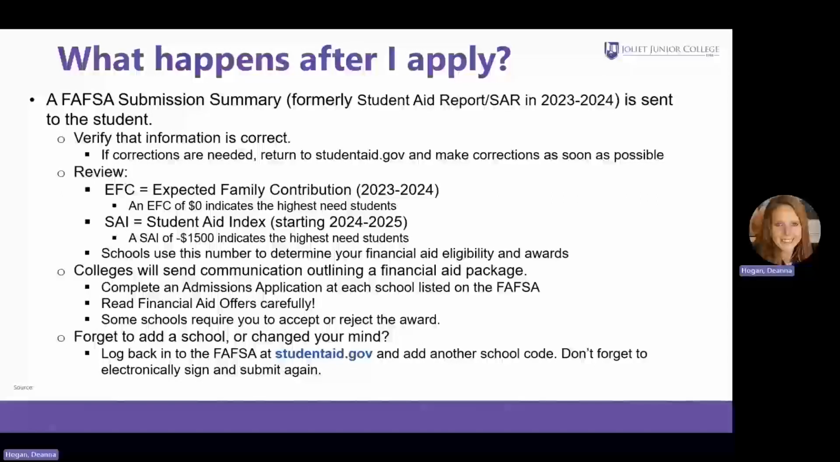On a 2023-2024 FAFSA, the student will be assigned an expected family contribution, also known as an EFC. On a 2024-2025 FAFSA, EFC was replaced by Student Aid Index, or SAI. An EFC of 0 or SAI of negative 1,500 indicate the highest need students. Schools use these numbers to determine financial aid eligibility and awards.